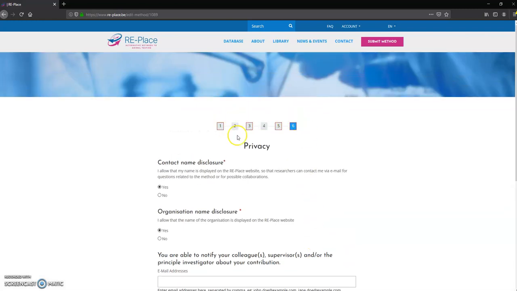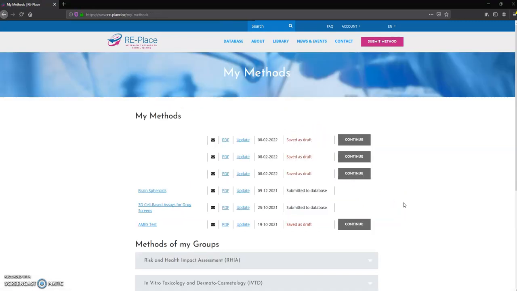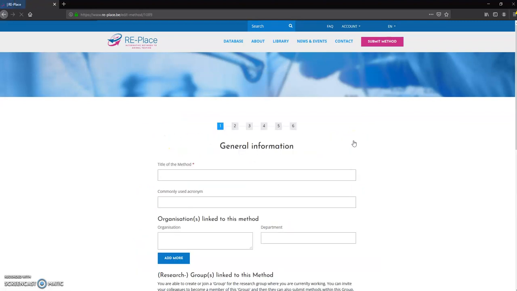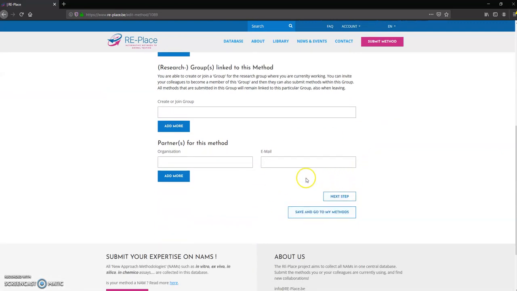In this case, not all mandatory fields have been completed, so I can only save and go through my methods. And then your method will be linked here, but you are able to continue with your submission process at any given time point. As soon as you have submitted all mandatory information, there will also be a pink button, Submit to Database. And then you have concluded the submission process.